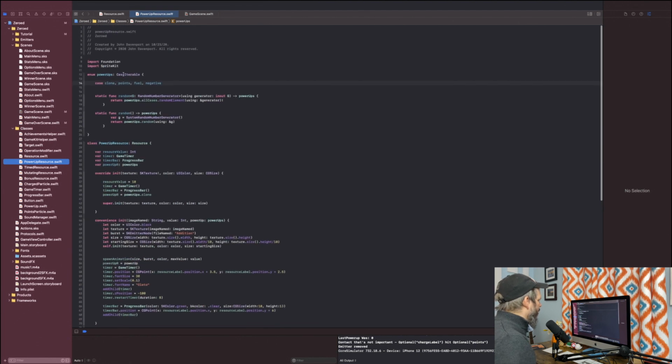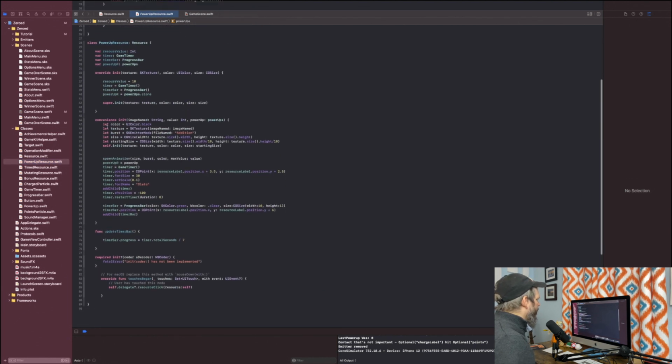They're really just, you can see here, all subclasses of resource. So they take all of the different components of the resource itself. But you can see the power-up resource has a variable of power-ups, which lets it determine which power-up to give the user or the player when they acquire that power-up. And it also has a timer attached to it, so we have to assign that there.